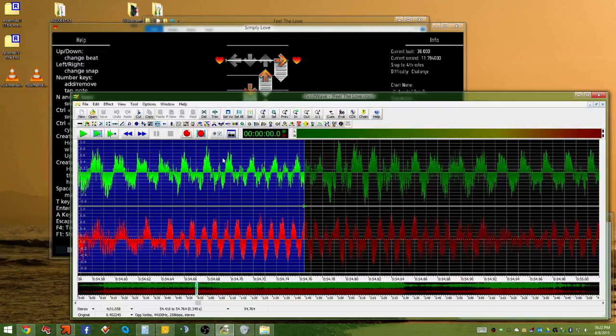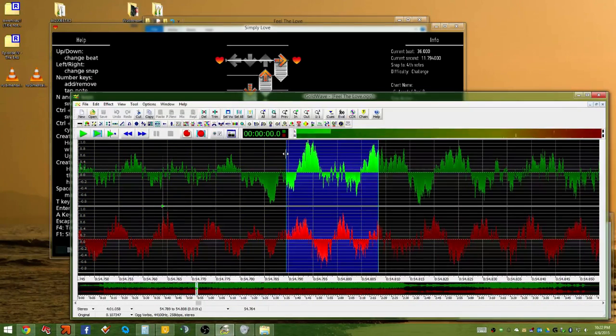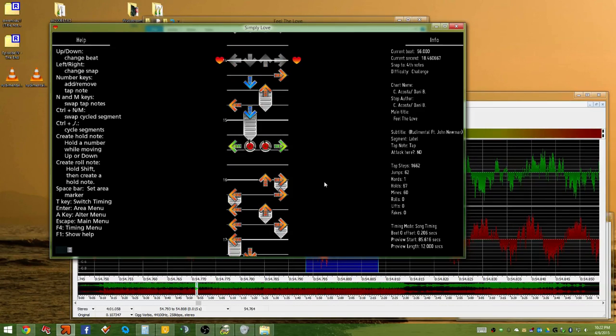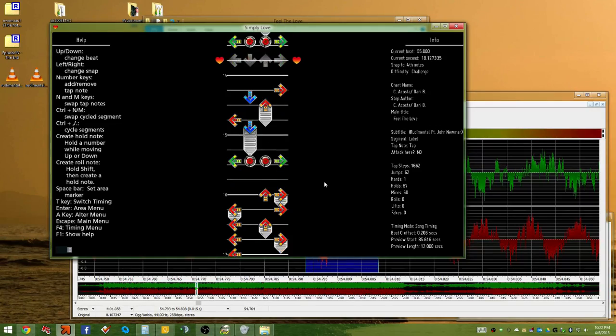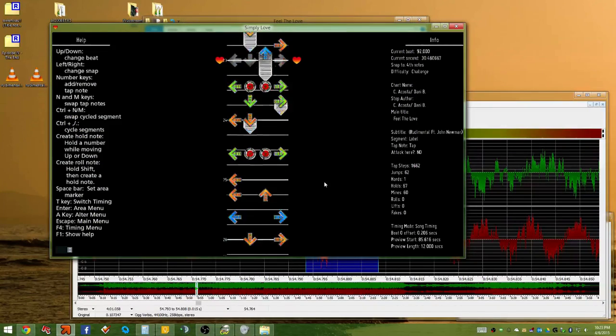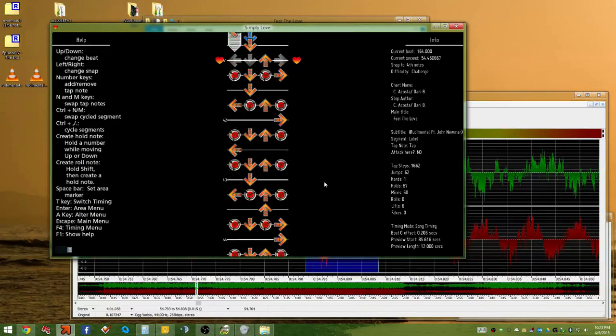Okay, so we see how there's this pattern and then this dip here and then our spike. So we're going to go to the top of the spike, note the time here, the beginning, so 54 point... 54.793.